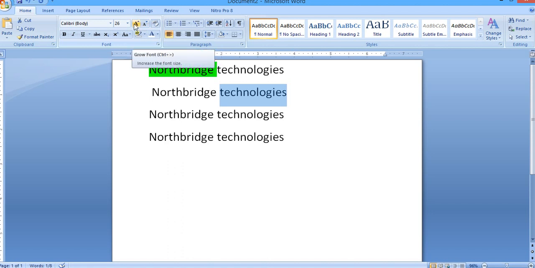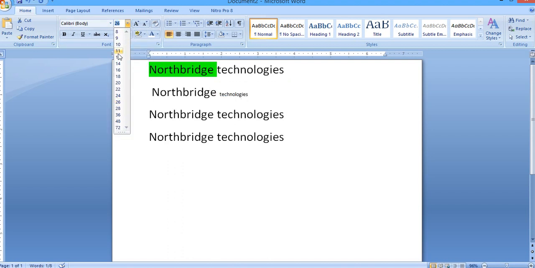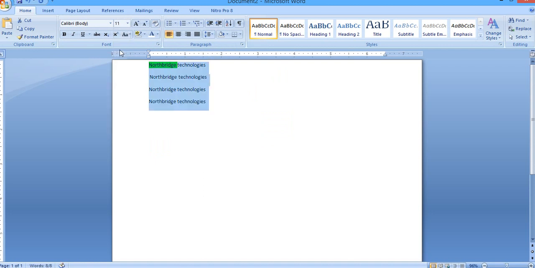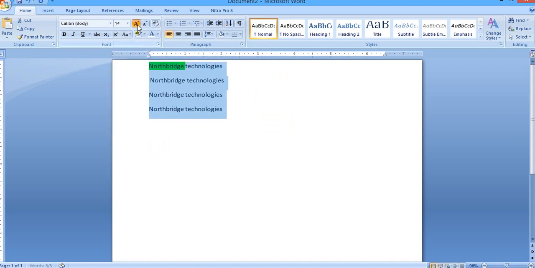So here we want to understand how to add the font size of our document. Right now, the font size is 26. We can reduce it to 11. You see, this other document that I've not selected is still in 26, as you can see. But here it is in 11. So let's select it all, and we also let it be in 11. You see, the visibility is really not easy.